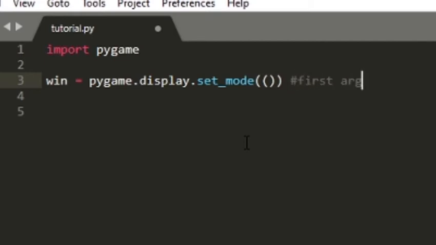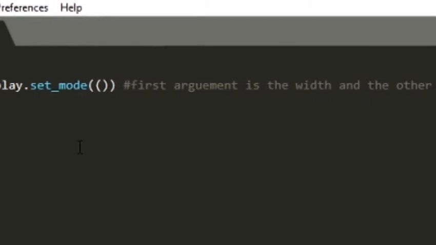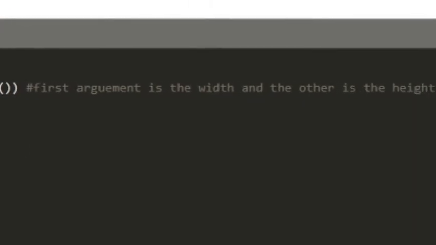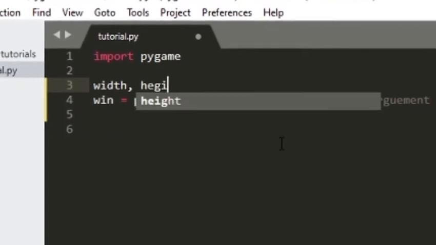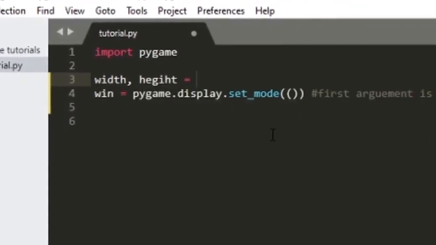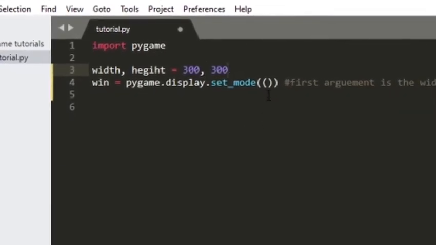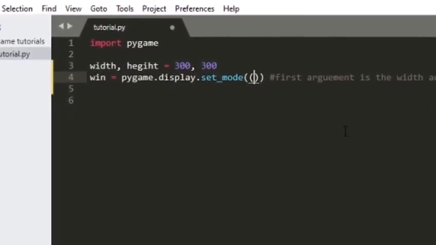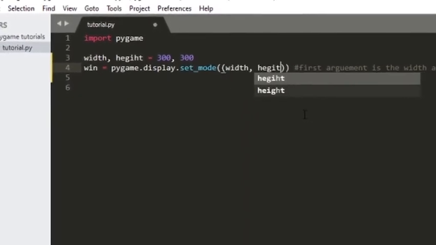So the arguments that this set_mode is going to take: the first argument is the width, and the other is the height. So we can just define the two variables, width comma height. We can define variables like this. If you didn't know that, we are just going to make our window of 300. Basically it's going to be a square. So we're gonna put our width here, our height here.